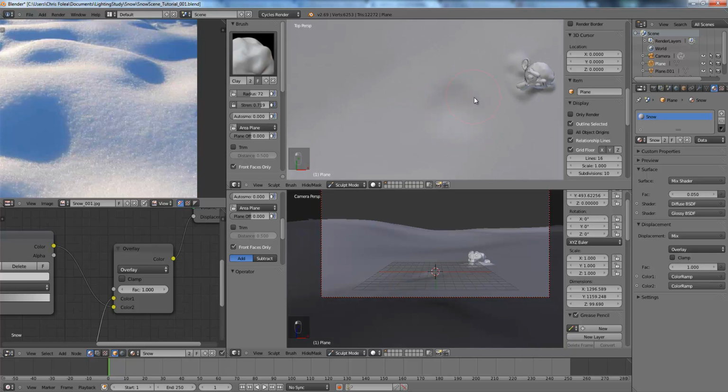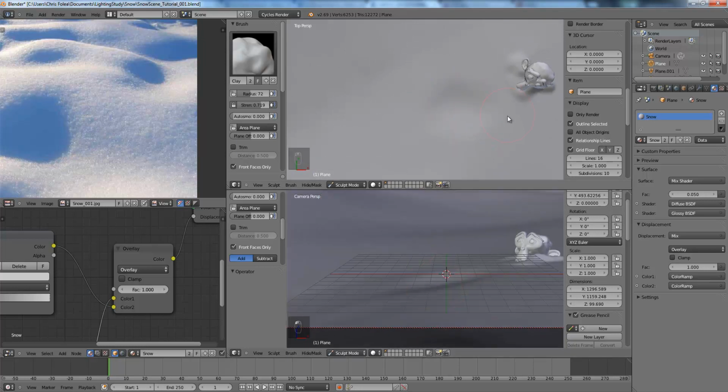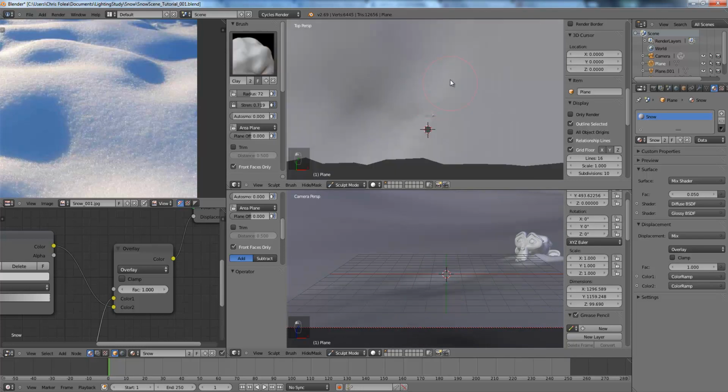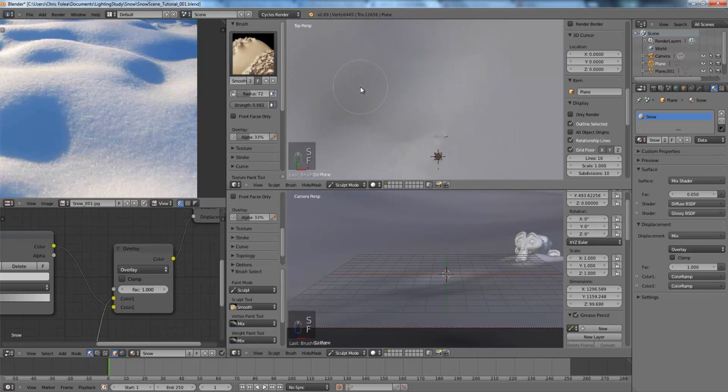So like maybe a little pit here, maybe a little bit of detail back here. I'm going to go to smoothing and Shift F and turn the strength to about 50%.